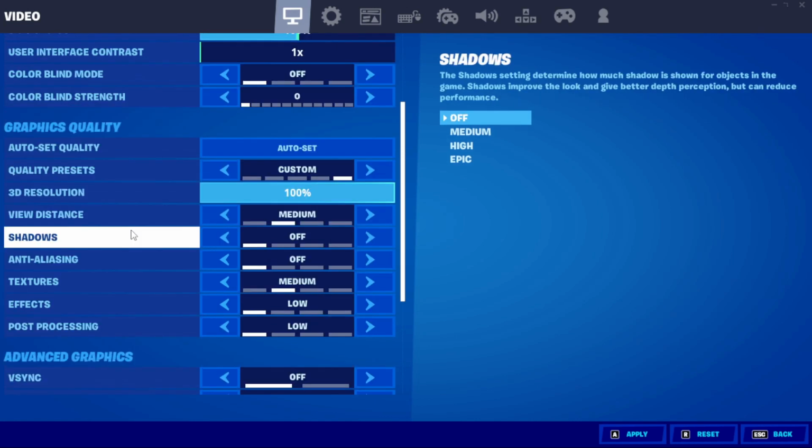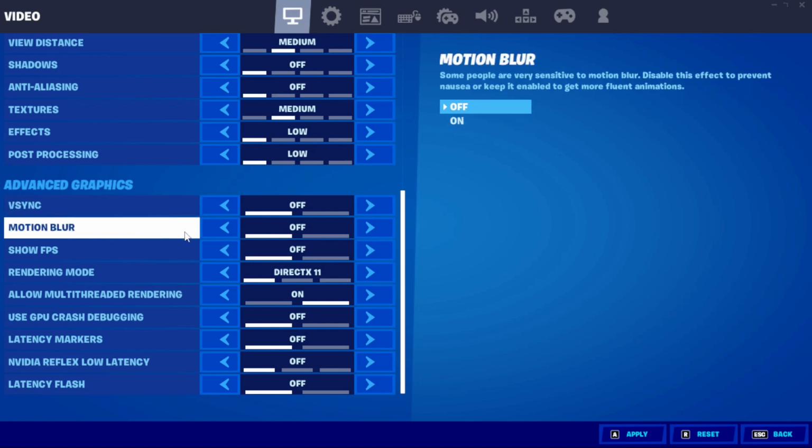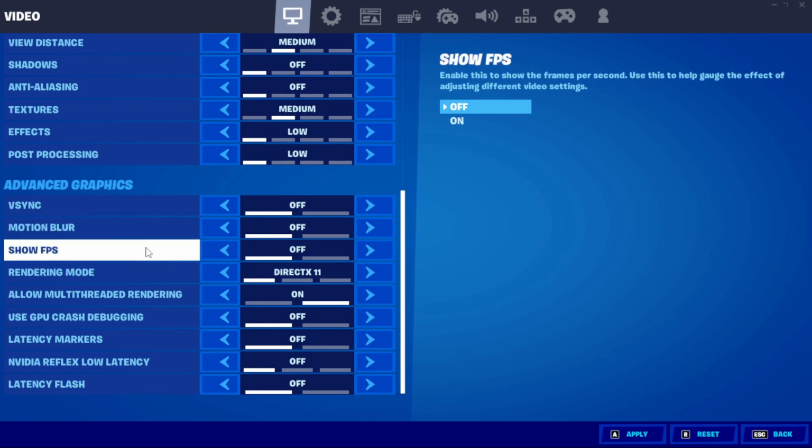Okay, so next we got ourselves the advanced graphics right here. VSync off, motion blur off. Guys, please do not put motion blur if you are a new player in this game. When you put motion blur, it's harder to hit your shots. So basically just don't put motion blur. After that we got show FPS. You can turn this on if you want, I don't really like showing my FPS.